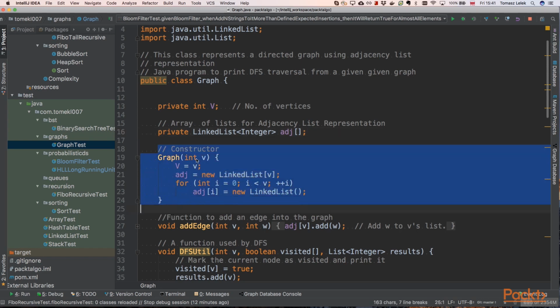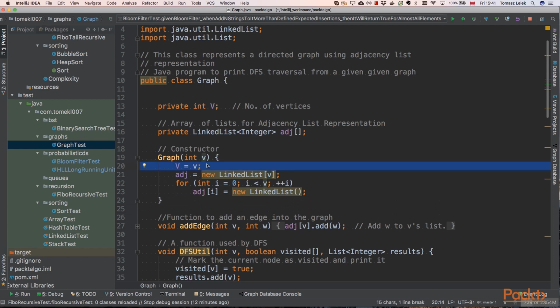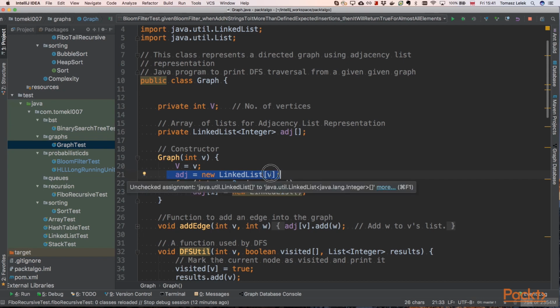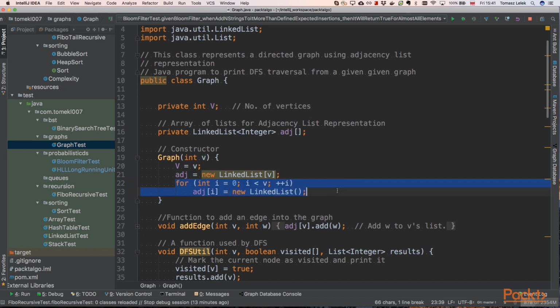Then we have a constructor to which we need to pass the number of vertices. We are initializing our property and we are initializing the adjacency list to an array of linked lists of that size. Then we iterate over every vertex and initialize it with a new linked list. So we want every vertex to have an adjacency list that is yet empty.